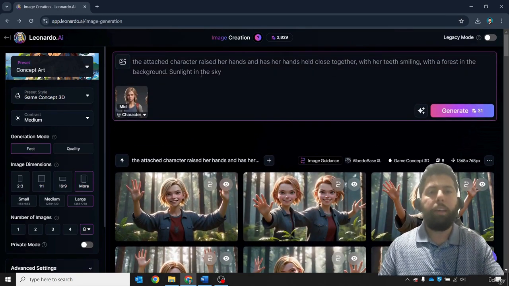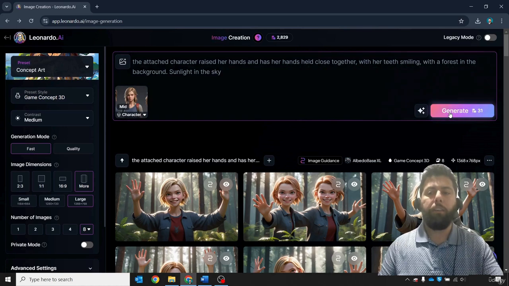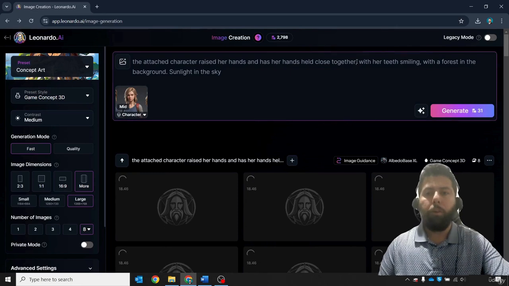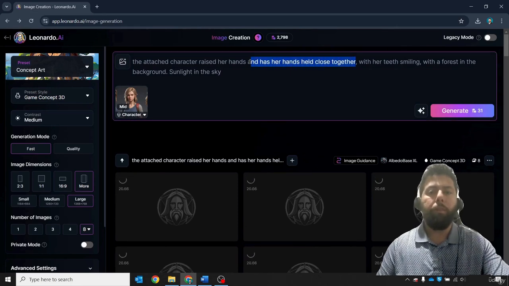So we're going to say the attached character raised her hands and has her hands held close together with her teeth smiling, with the forest in the background, sunlight in the sky. So we just tried this, but we're going to go ahead and try to generate a couple more and see how they come out. So I'm also going to try another prompt, something a little different.